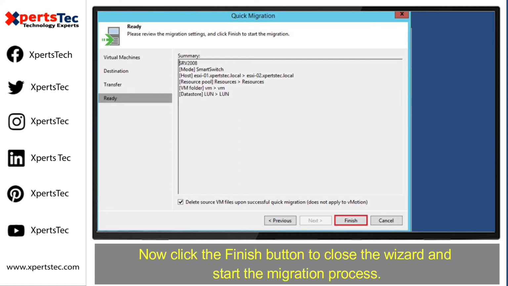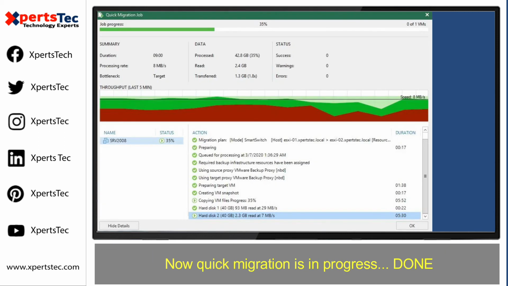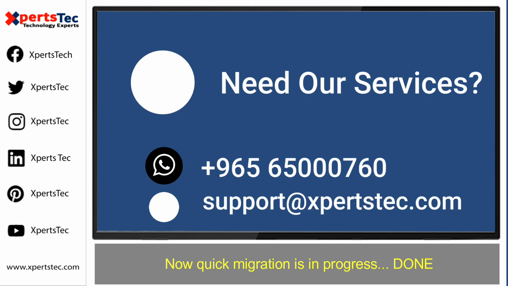Now click the Finish button to close the wizard and start the migration process. The quick migration is in progress, and here we go. We are done.